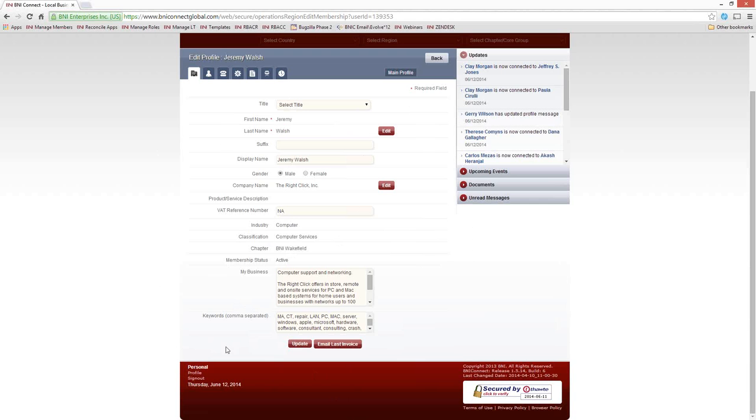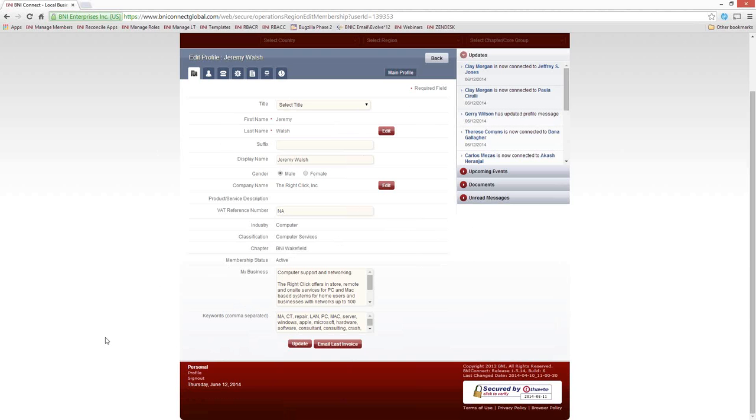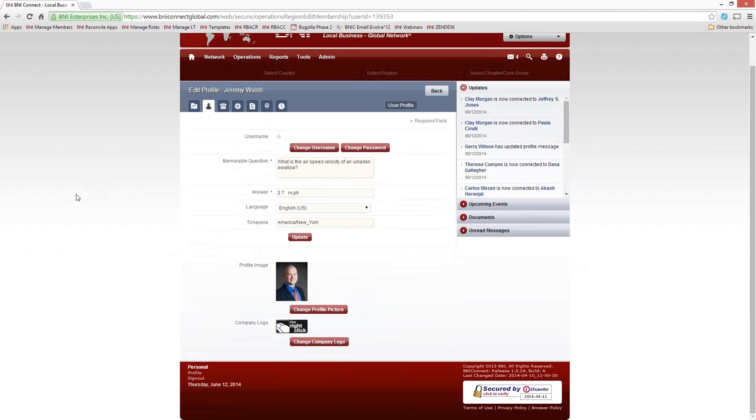All right, again, make sure you click update and you'll see a little saved thing appear briefly on the bottom of the page. So the next tab over, this is your account details, your user profile tab. If you'd like to change your username, you are welcome to change your username to use whatever you'd like. You can also use the change password if you'd like to set a new password for yourself.